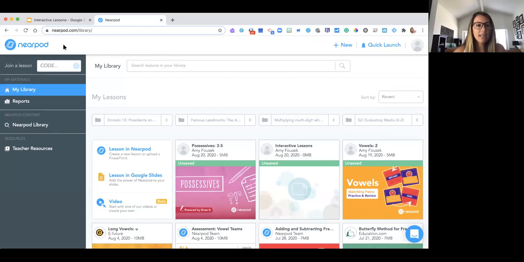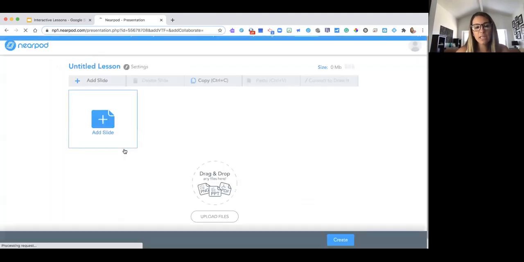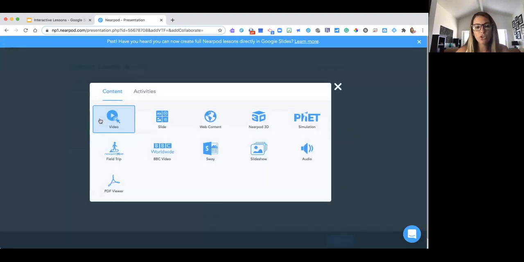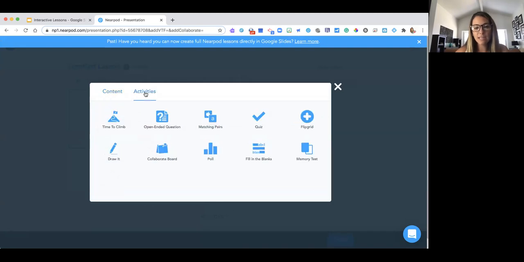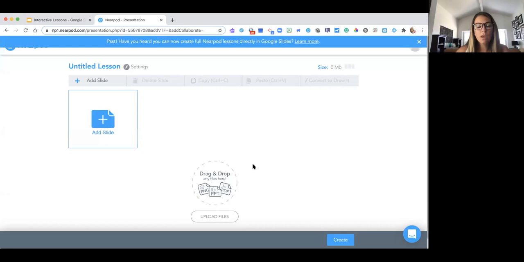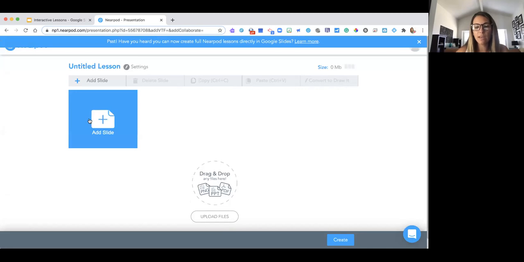Mine has some content in there, as you can see. So these are different Nearpod lessons that I have in here. So if I wanted to build a lesson from scratch in Nearpod rather than using one I've already made, I can go ahead and click on and select lesson in Nearpod, and here's where all of those features will come up of things that I can embed, as well as activities that I can embed for my students to answer. If you have files, you can also drag and drop and upload those files within Nearpod.